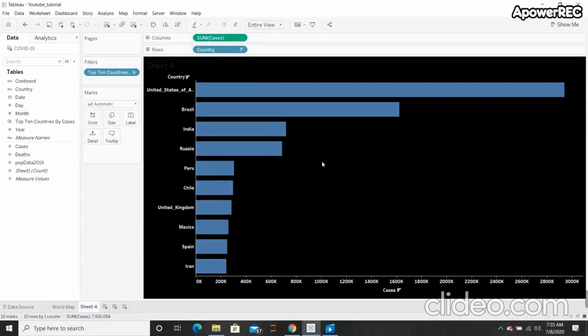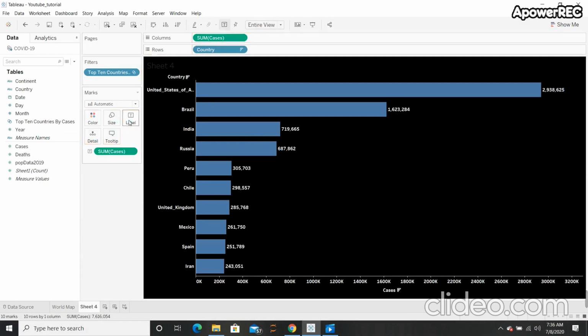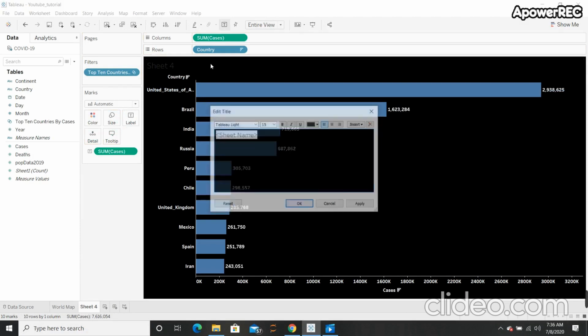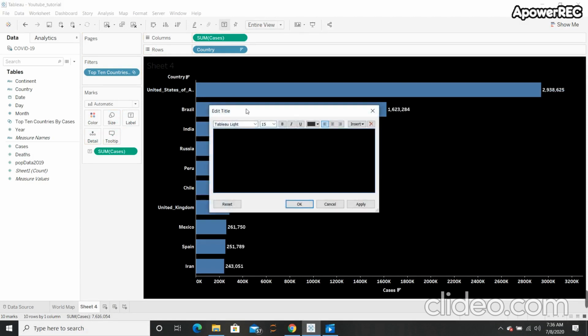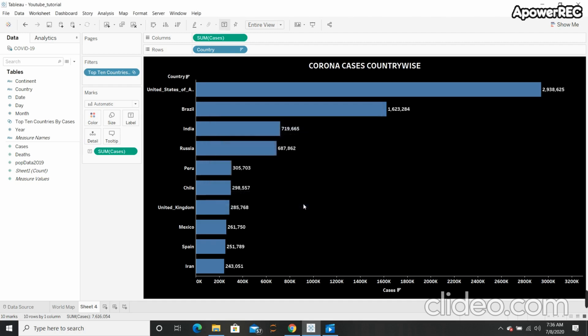I'm a bit lazy person and I don't want to hover to know about the coronavirus cases country wise, but I want it to be displayed right here. For that, I will drag cases and drop it on label. And also I will change this, Control A, backspace, Tableau bold, choose color white, centralize this and write corona cases country wise. Click apply, OK.